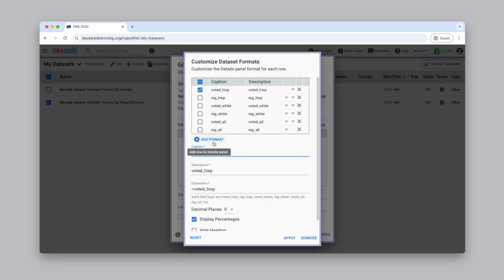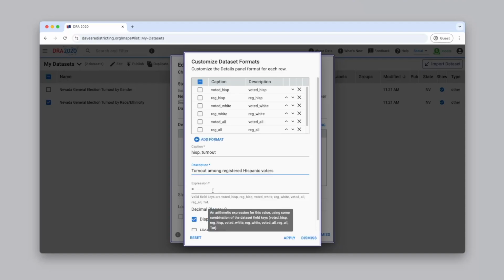To do this, click Add Format and give your new column a caption or column name and description. As always, detailed descriptions are strongly encouraged, so I'll call this new column HISP_turnout and explain in the description that it is turnout among registered Hispanic voters. The expression is where you calculate the data in your new column. For this, I will divide the count of Hispanic voters who voted by the count of all registered Hispanic voters.